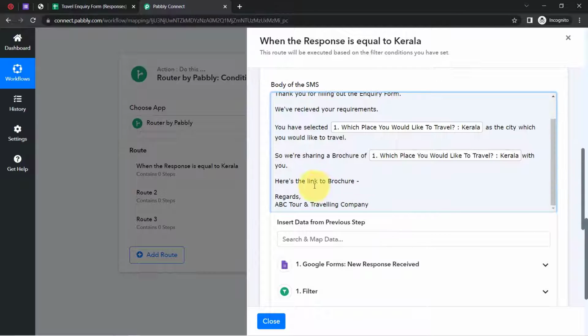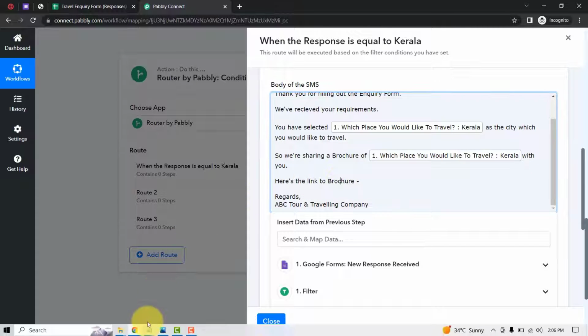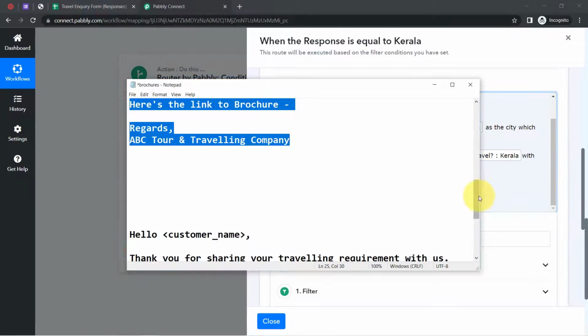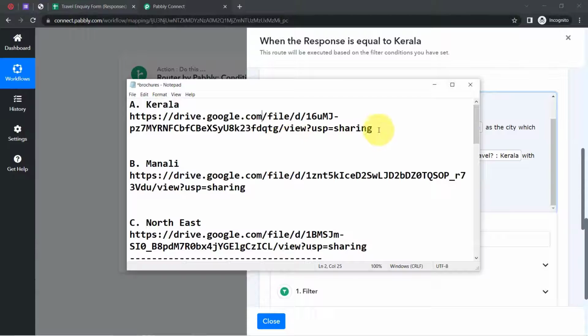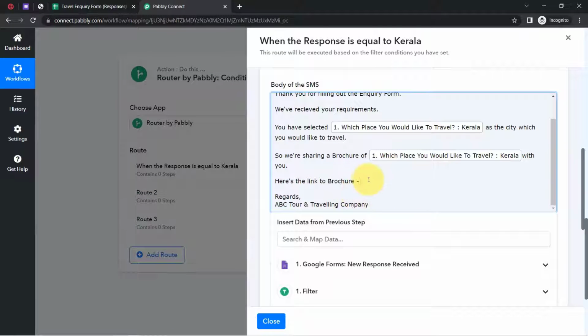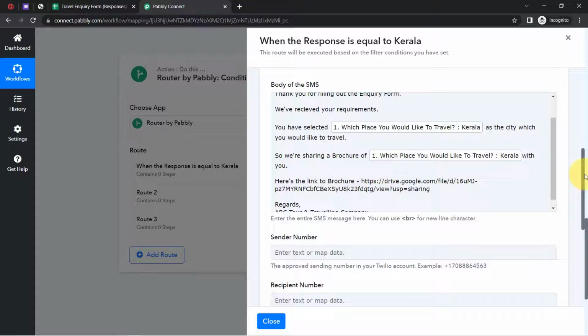Now here is the link to the brochure. This is something which is not going to change, so I have the link of the brochure. How about I directly copy the link of that brochure of Kerala and paste it here. I have done that, minimizing it, and let me add the link of that brochure, and I think I have composed a very nice SMS.